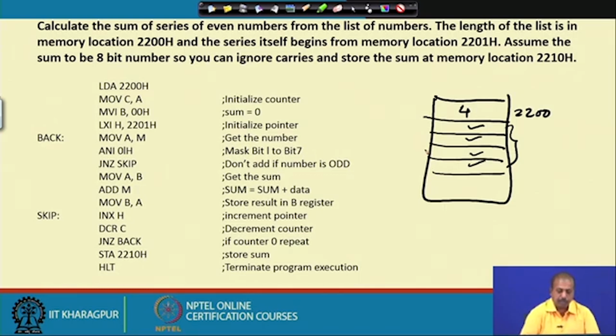So, how do we do this program? We first load accumulator from 2200 hex. That will have the number of numbers in the A register.